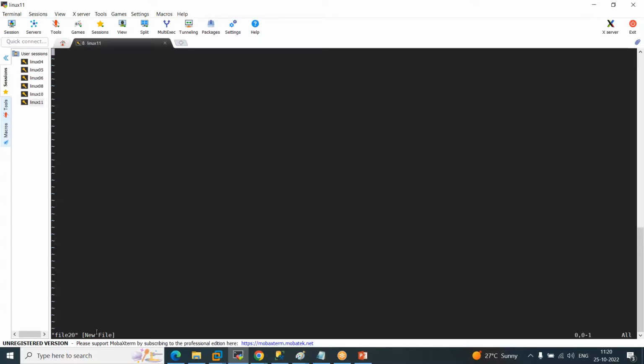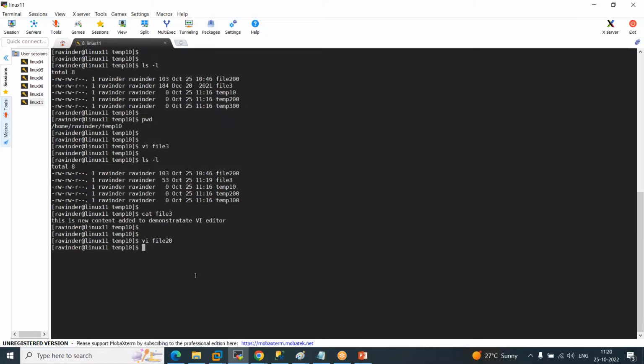It does not have anything. It is a new file. See, file 20 is a new file. It does not have any statistics because it is a new file. I'll enter into insert mode. This is a new file created just now, whatever it is. I'm just keeping some data and then saving it.